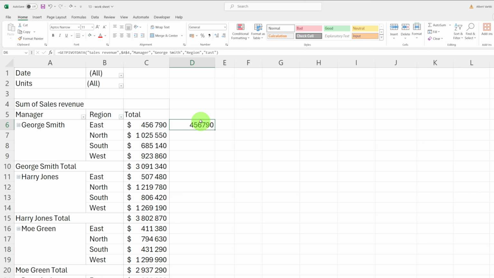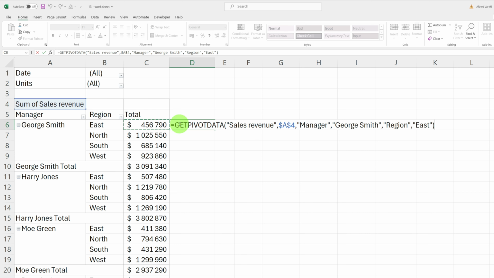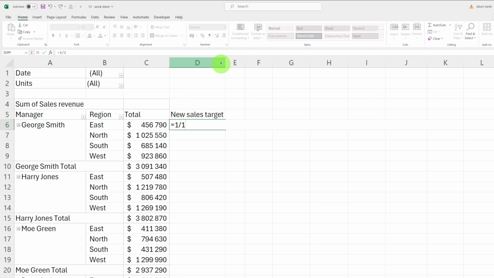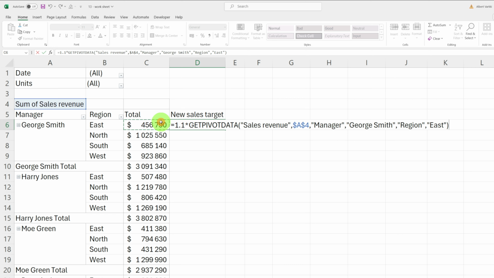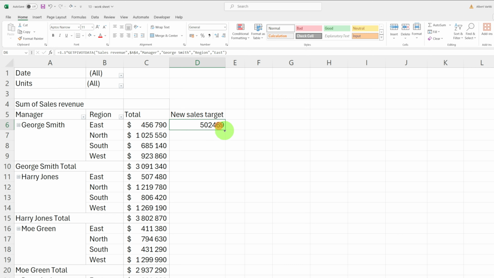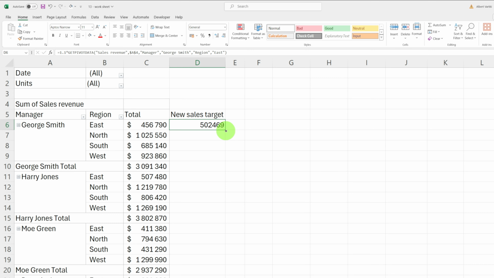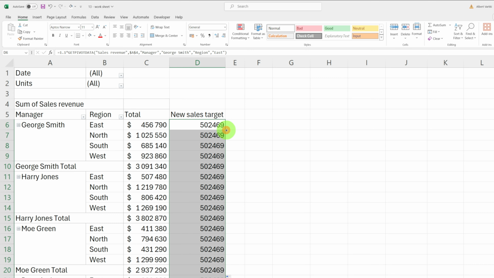This can be fine when working with a single cell, but it becomes problematic when you need to do more complex tasks. For instance, let's say we want to create new sales targets for our managers based on their previous performance with an additional 10% added on top. The current pivot table cell referencing would not work for this scenario. If we try to double-click on the fill handle to apply the 10% increase, it doesn't work as expected.